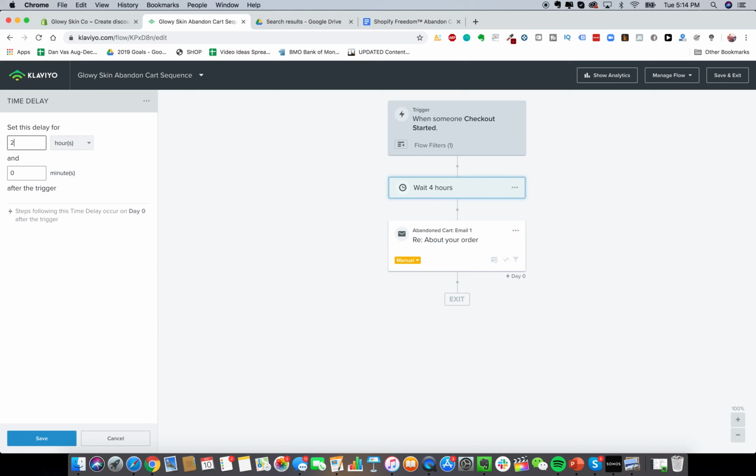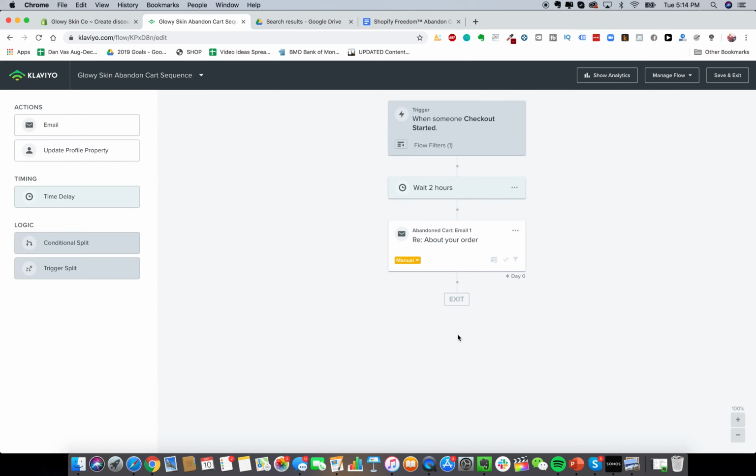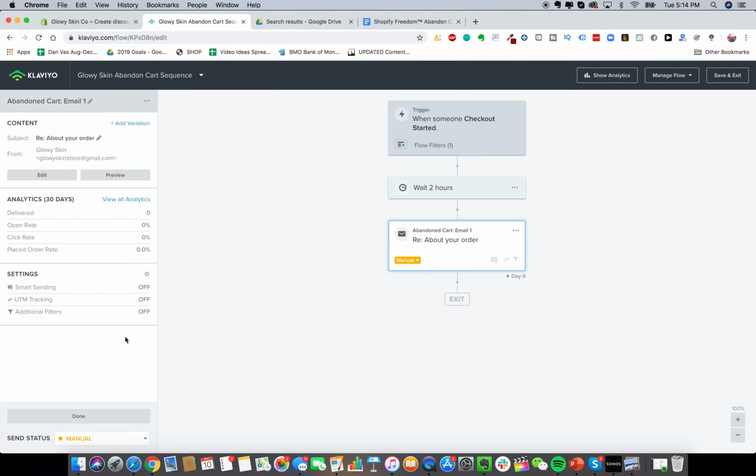I like to do this after 2 hours. So you hit save. And there you go. That is how you set up a basic abandoned cart sequence. And you can also do conditional splits and trigger splits, but that's a lot of more advanced stuff we're not going to talk about in this video, or else this video would literally be like 10 hours long.